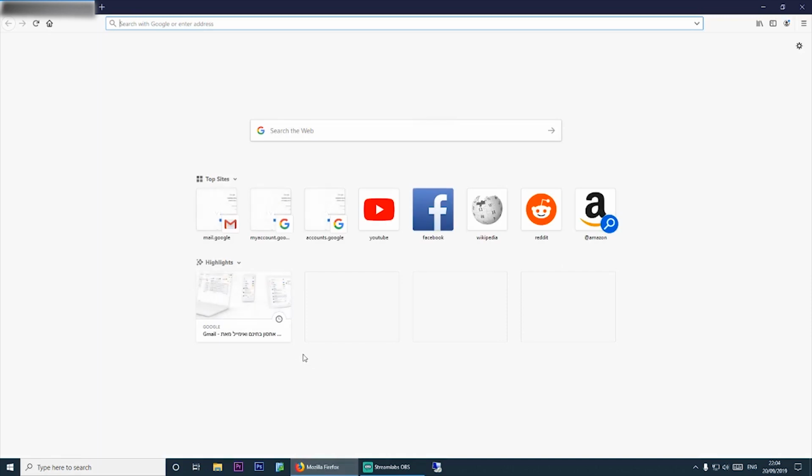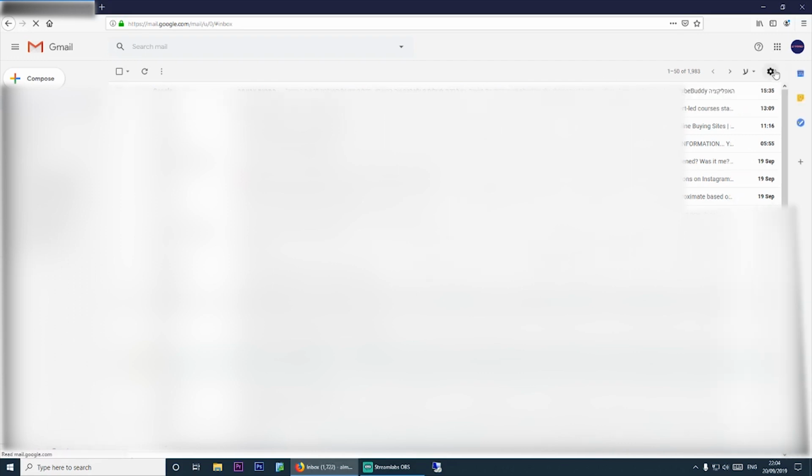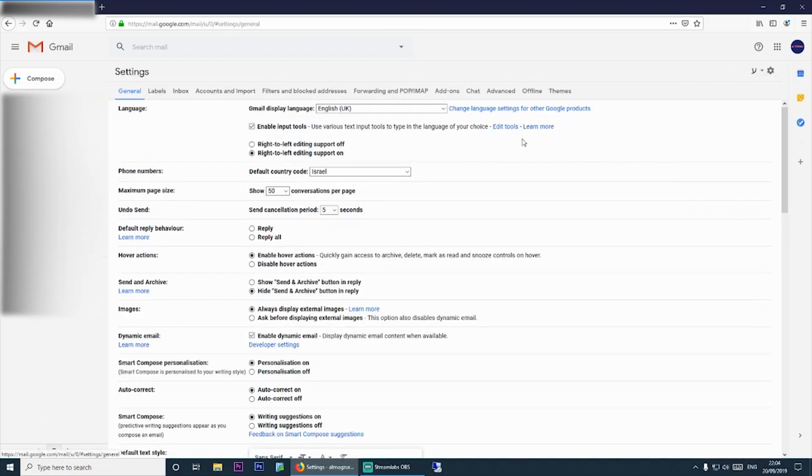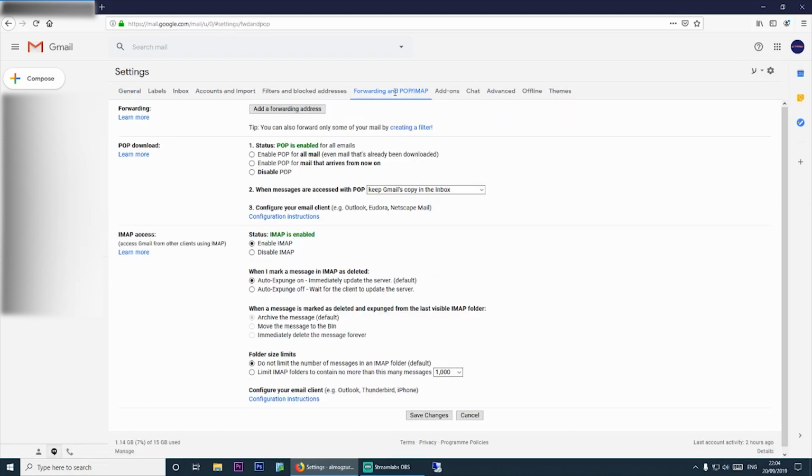Open your web browser and go to your Gmail. Navigate to Settings. There you can find the Forwarding and POP IMAP tab. Make sure that option is enabled.